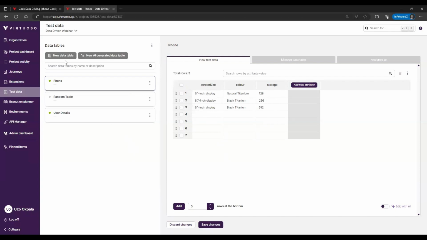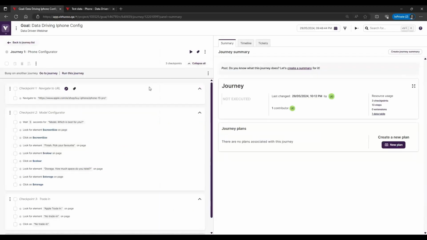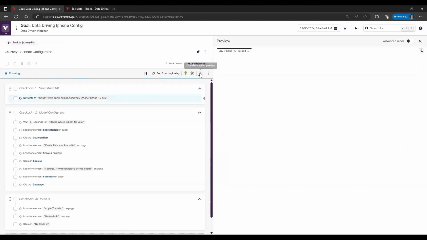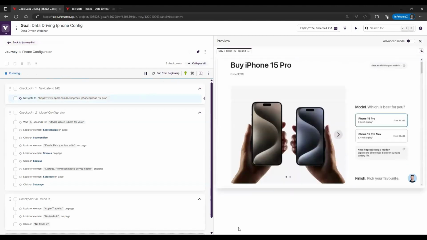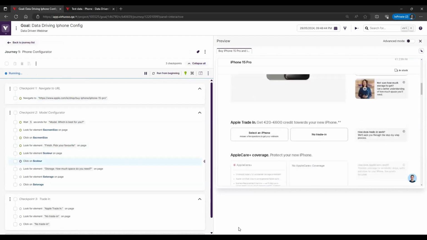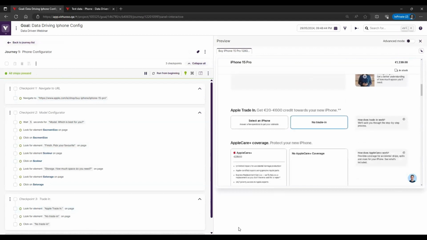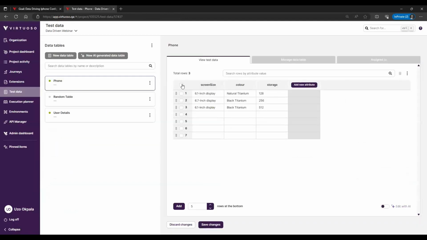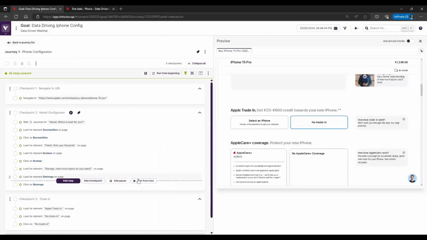So returning to our journey where this is linked, I'm just going to set this to run so you can see how this runs in its typical state. There we go. On the iPhone website, by default, when we are editing our journeys in Virtuoso and we've created these associations with data tables and the values within them, it will always pick the value on the first row when you're editing that journey, just to make sure everything works and hangs tight as you expect it.